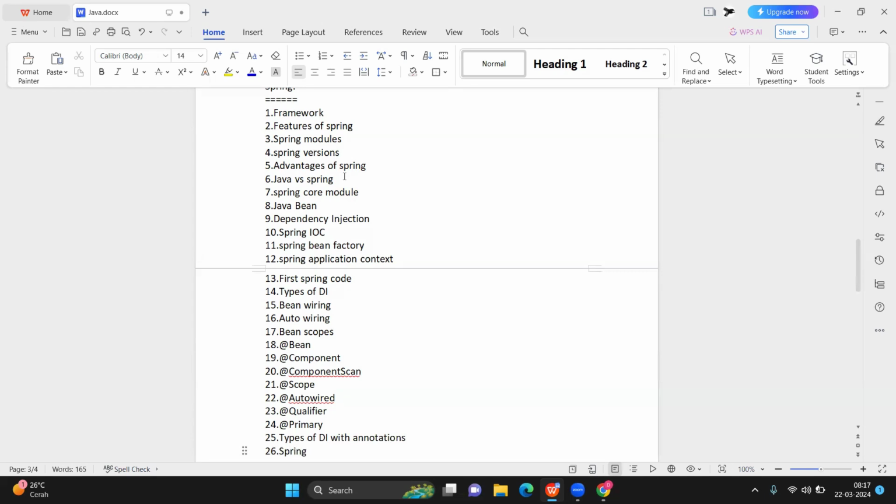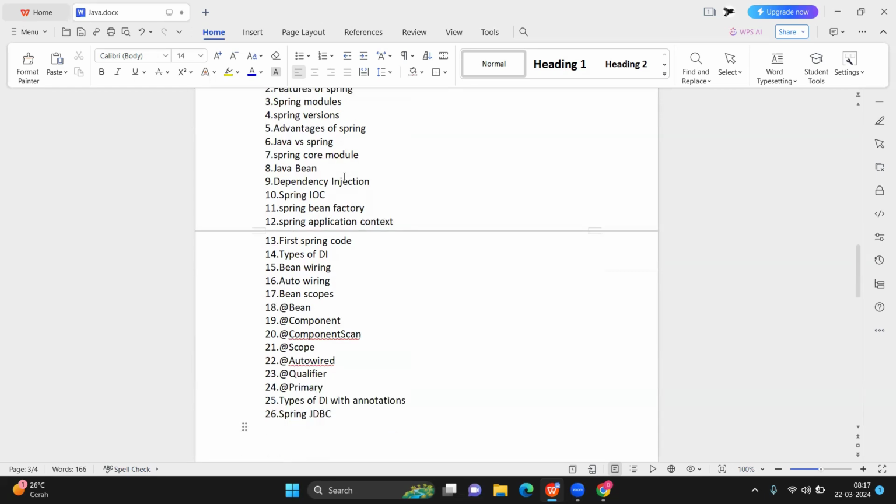And then we will go to Spring JDBC. We will connect the Oracle database and we will perform various code operations. And then we will look into methods of the Spring JDBC template class.